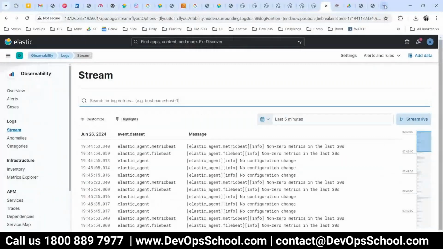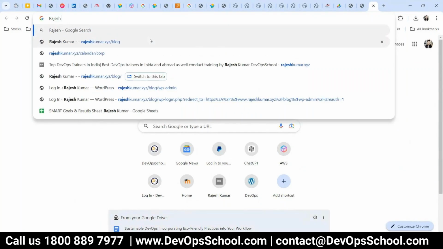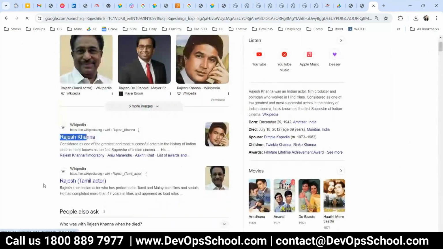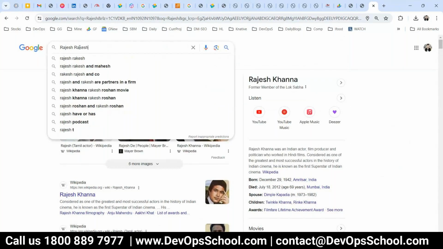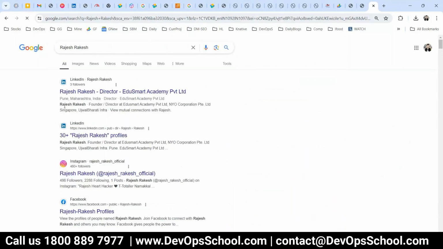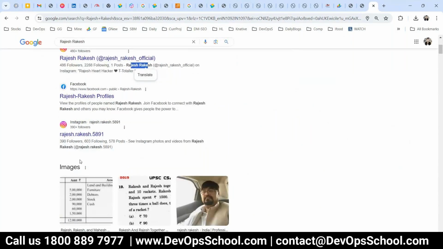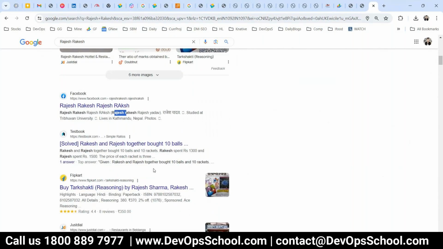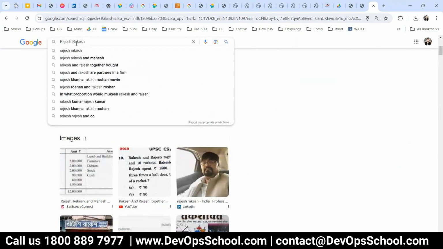So let's say I want to search Rajesh, enter. See, all the Rajesh results have come, right? But if I say Rajesh and Rakesh, now you see here, Rajesh Rakesh has come, here Rajesh Rakesh, here Rajesh Rakesh. These are the highest priority actually. But if you want to search together, this is not a good example. Let me put up this one.